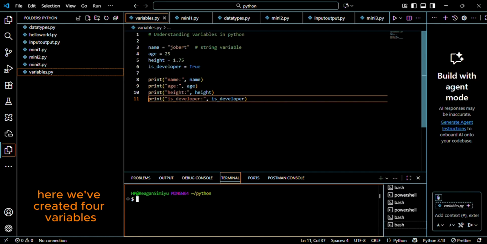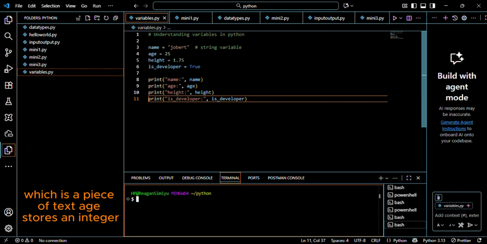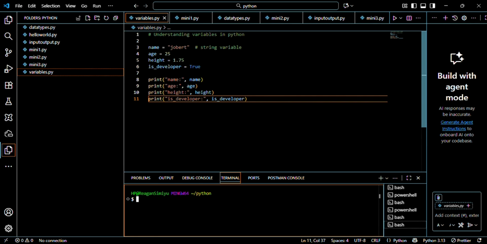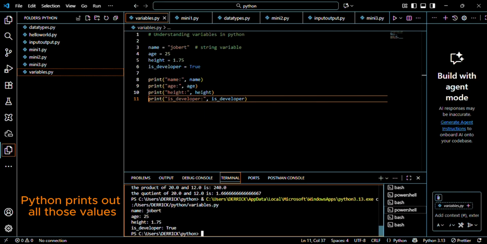Here, we've created 4 variables: name, age, height, and as_developer. Each variable is assigned a value using the equal sign. Name stores a string, which is a piece of text. Age stores an integer, a whole number. Height stores a floating point number, which means it has decimals. And as_developer stores a boolean, either true or false. When we run this, Python prints out all those values.